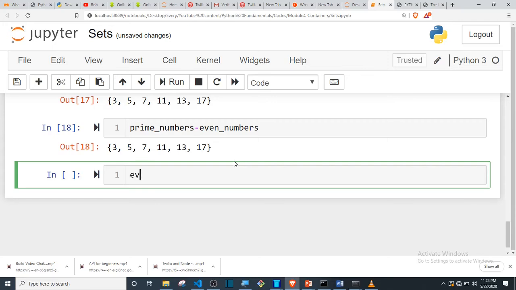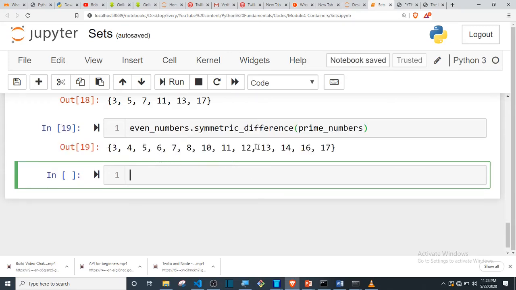So for symmetric difference, you're looking at what is in both sets. Take everything in both sets, but don't include what is common to them. So it's going to take the things in even numbers, take everything in odd numbers, but then it's going to ignore 2. Okay, the symmetric difference. So I can say dot symmetric difference. The symmetric difference of even numbers and prime numbers is giving me everything in both sets except 2, because 2 is common to both of them, right?